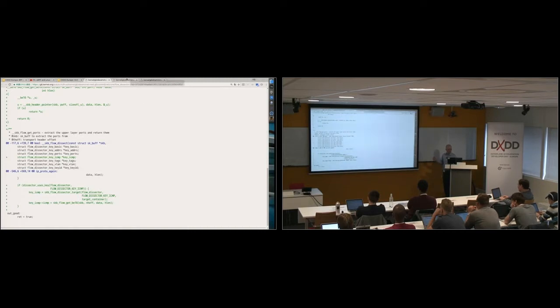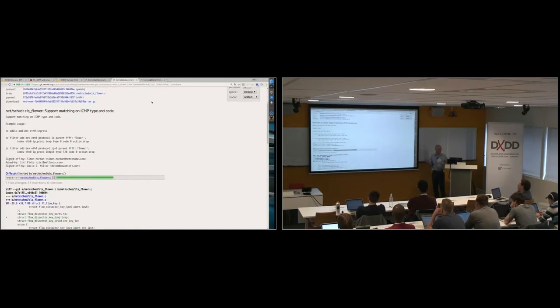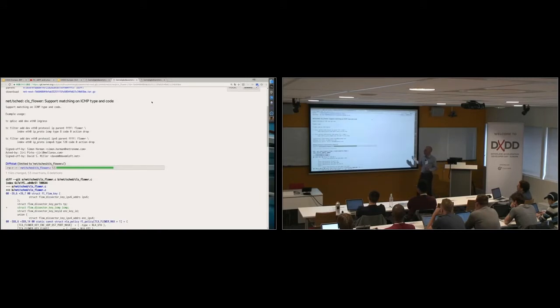So this is a companion. This is the caller of the code you just saw. This is the Flower classifier itself, adding the same feature. And here you can see an example in the changelog of how you would use this if using the TC command line tool, so you can exercise this without the OVS system. And actually, I should have mentioned this earlier, another key benefit of this architecture is that it's not tied to OVS. You can use it outside of the context of OVS.